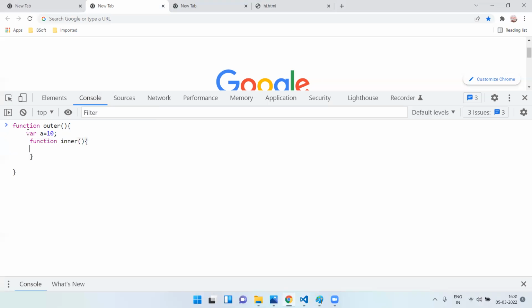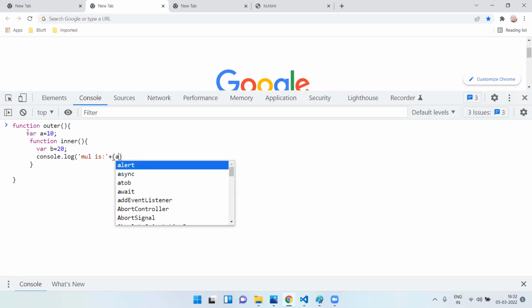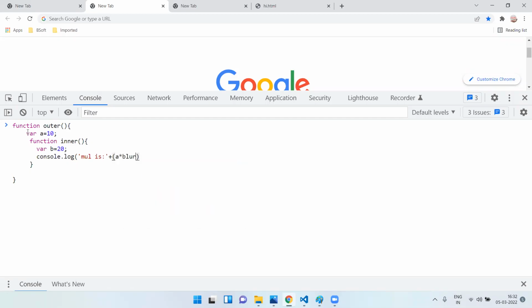Inside this you have var b equals 20. And here you write console.log. So multiplication is what? It is here, plus a into b. Yes or no? Sorry, a into b.